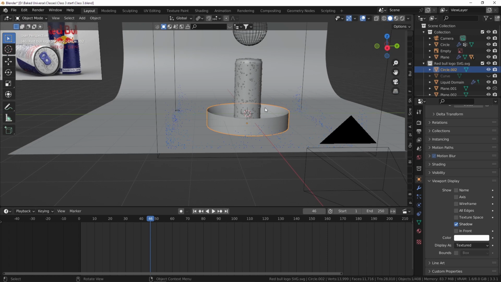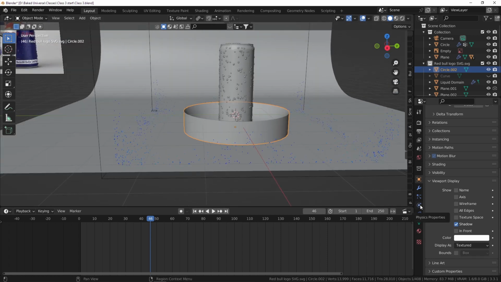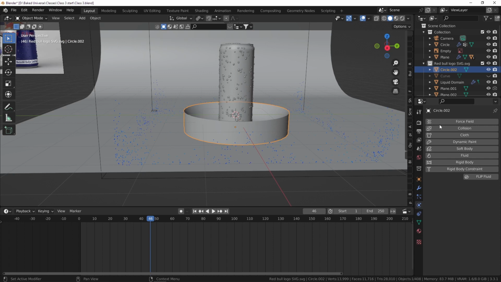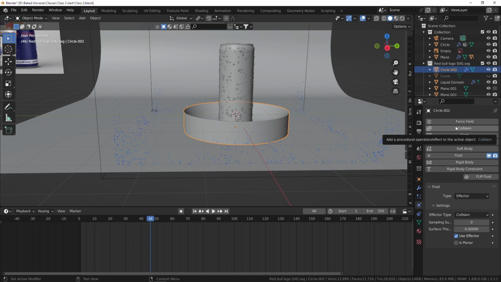How do we make it interact? Easy. We go to the same settings, physics properties, and you may now think that we need to add a collision. Well, that's not the case right now. We need to add a fluid first and set the type to effector. A collision will not affect your fluid simulation. A collision is meant for actual physics simulation, so when you want objects to collide in simulations, that's when a collision can help you out, in combination with a rigid body, for example. But if you're working with fluids, you need an effector, and the effector type needs to be a collision, just like that.